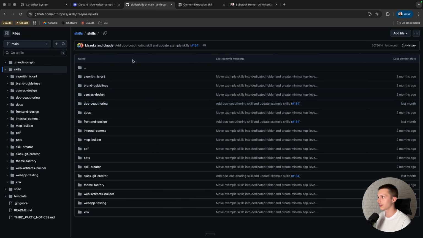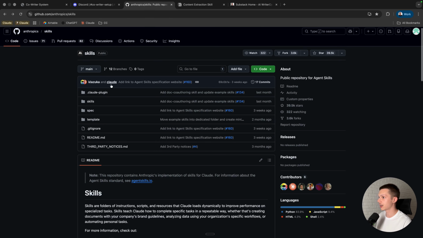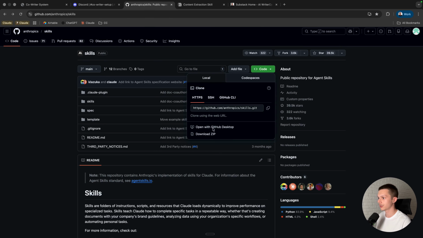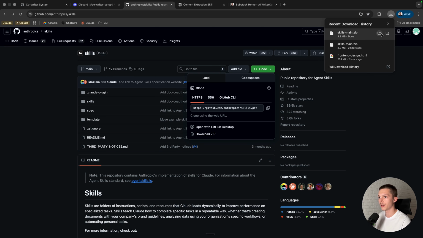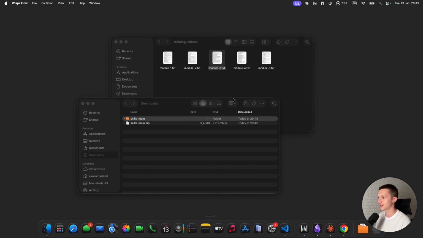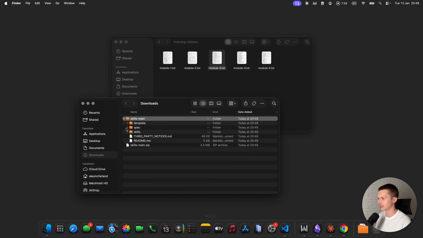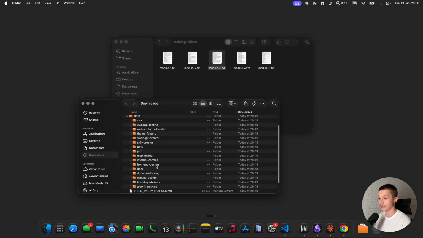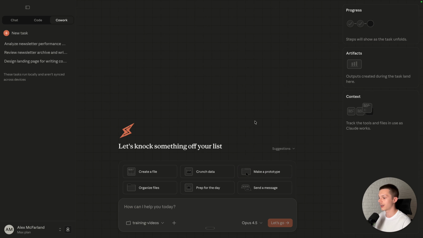We can download all of these. To do that, we're just going to come here to the code and download the entire zip file. Now, we're not going to use all of these. Some of them are already automatically inside of Claude, but you can download this and pick and choose which ones you want to upload. So we're going to take that, unzip it, and you're going to see we have access to all the Claude skills now, the official ones from Anthropic, that is. And we're going to go back to our Claude Cowork now.